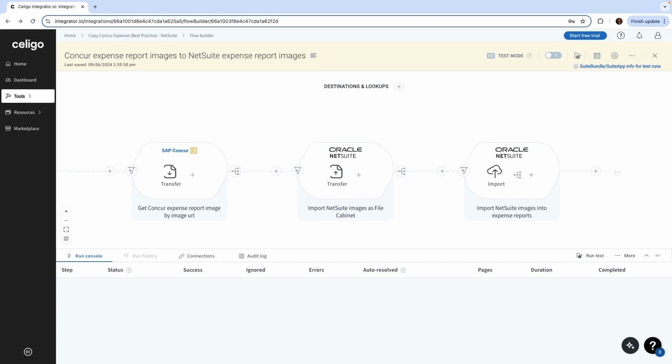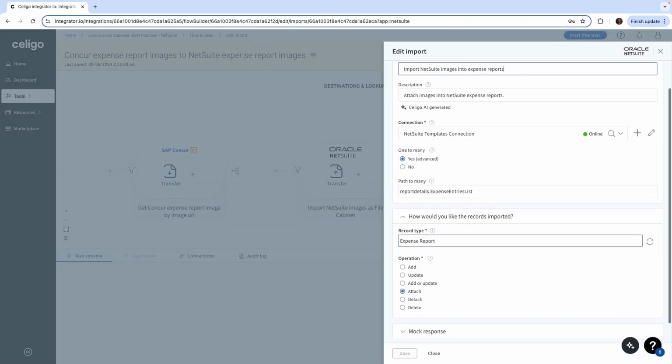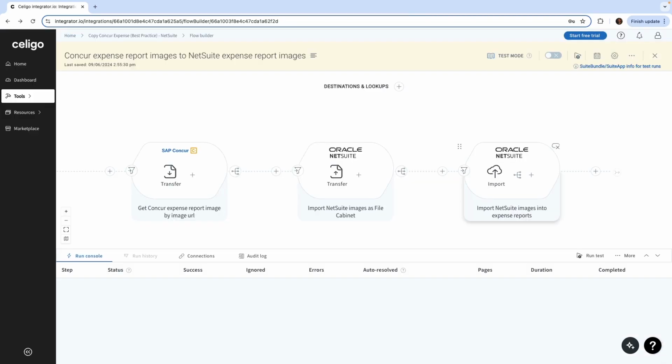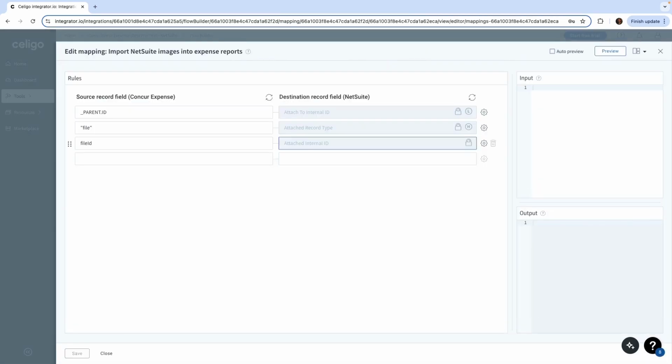Finally, attach the images in the file cabinet to the corresponding expense reports in NetSuite. Ensure the file ID exists and isn't empty. Set the record type to expense report and the operation to attach. Map the image to the correct report using the report ID and file ID.